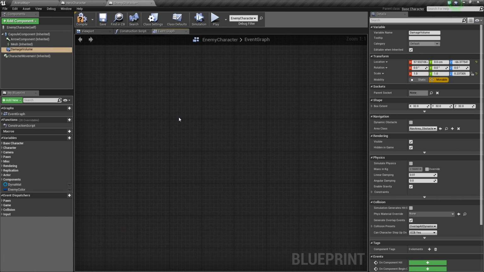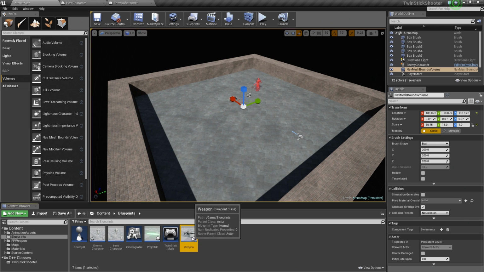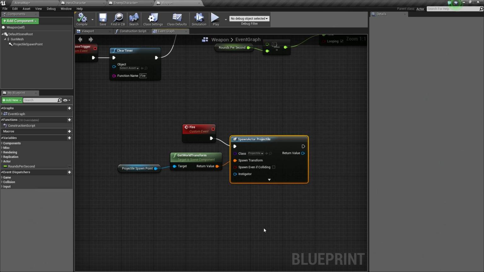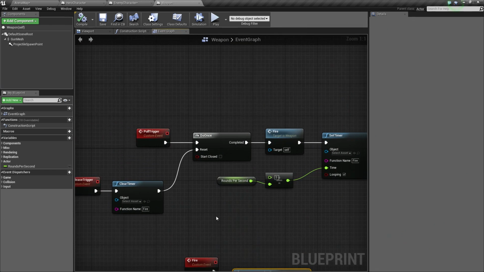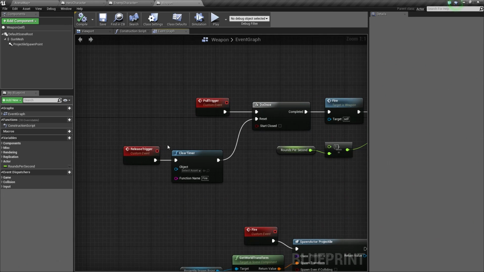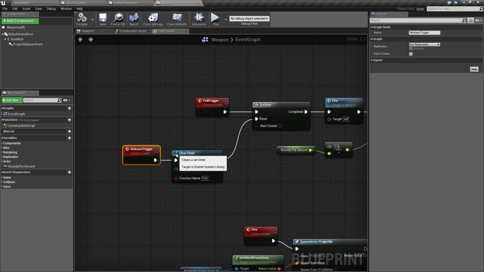Now, what we want to have happen in this case is very much like how the weapon works. On the weapon, we have a custom event called fire, and all fire does is shoot a projectile. And then we have another custom event. In fact, let's just go ahead and open it up and I can walk you through it and show you at the same time. It'll probably be easier. So remember, we had this custom event called fire, and all that does is spawn a projectile. We have this other event, which is going to essentially set a timer on fire, and another event which clears that timer.